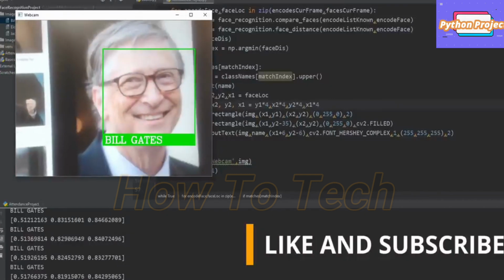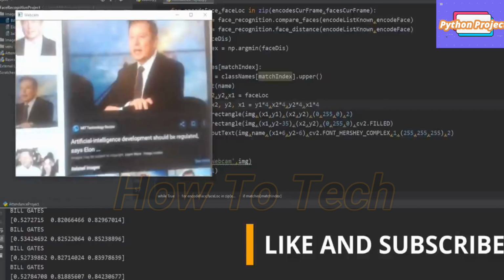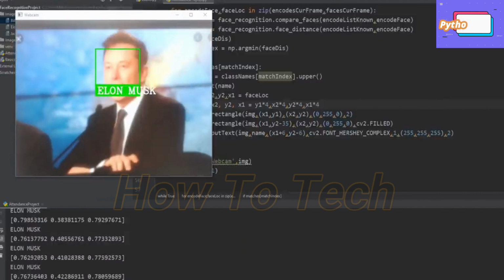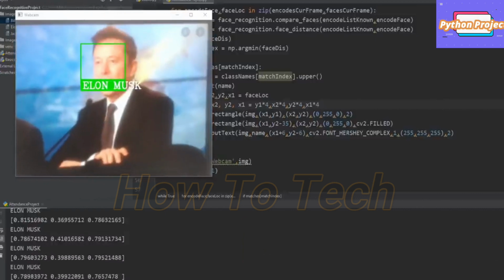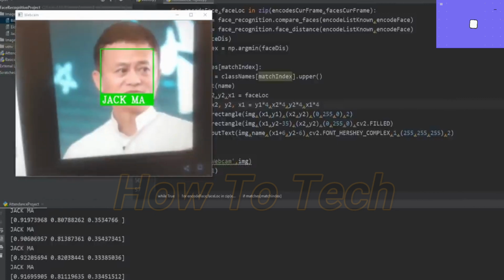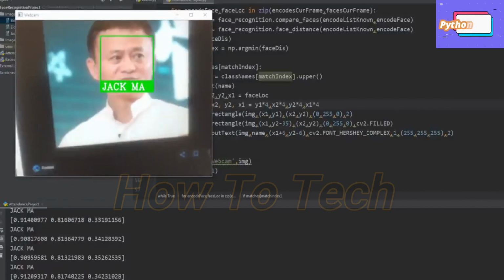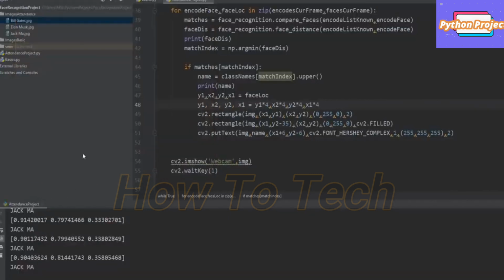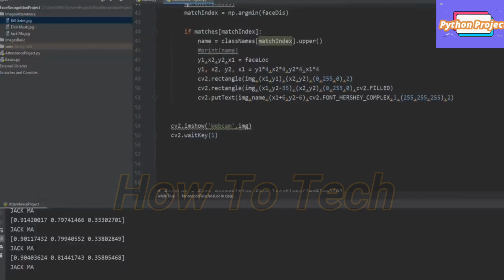Bill Gates. And if we try out another image, so it's giving us Elon Musk properly, and then if we try another image, and it's giving us Jack Ma. So now we are able to detect all of them properly. So we can comment these out because we are already displaying.